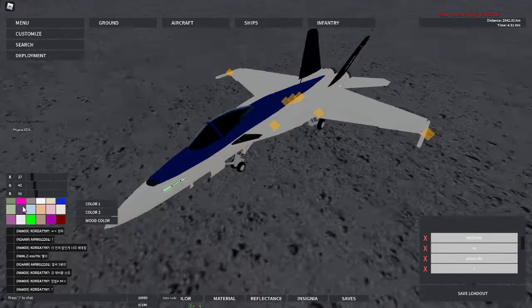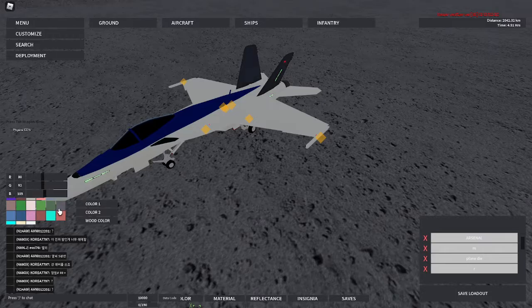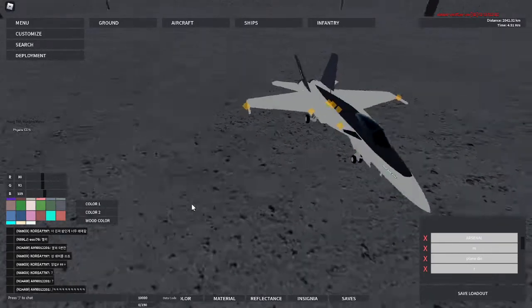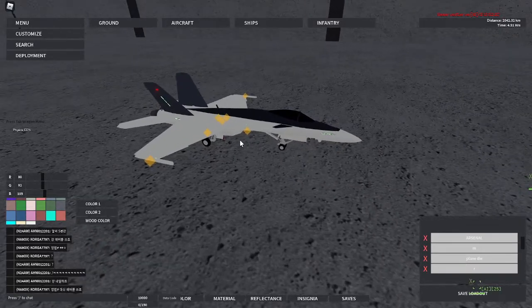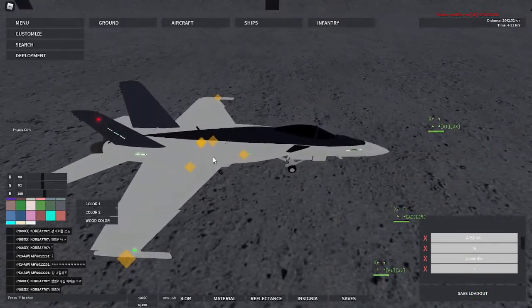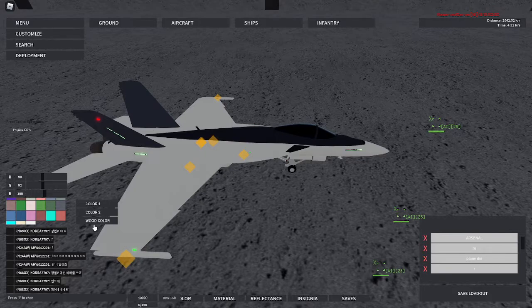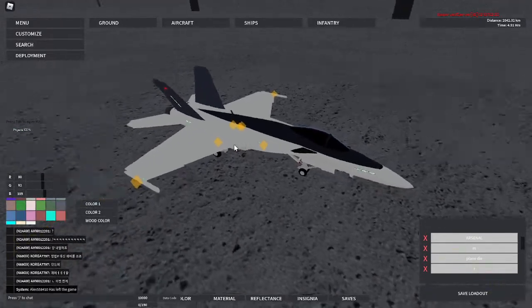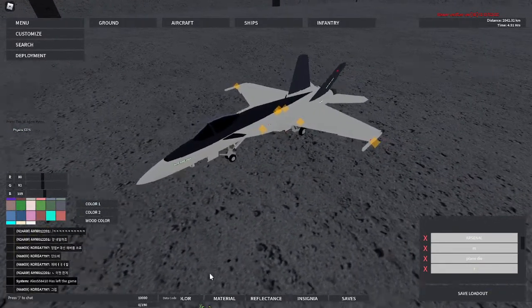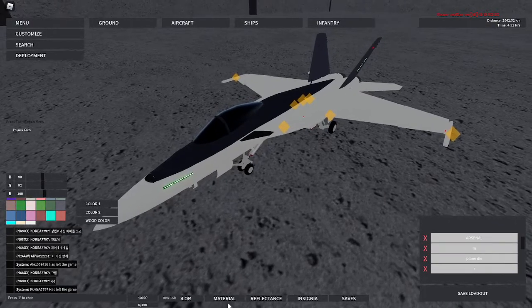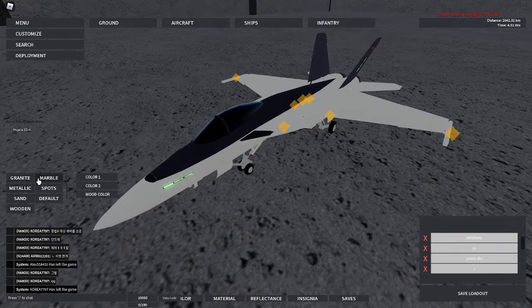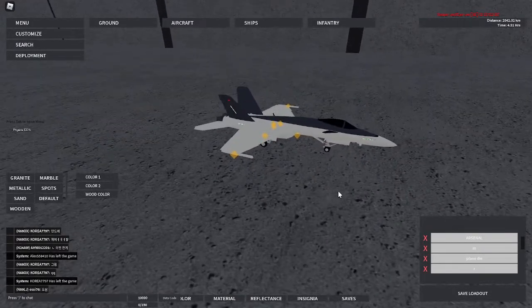Let's go white, then a nice little gray, and another gray. That's pretty good, don't you think? But you may notice that I clicked the same color on both color 2 and wood color, but the wood color is darker. This is because the wood color is automatically set to the metal material, which will make it metallic, which will make it darker. So if you want to make it the same color, you can just click wood color and default, and see, it's the same color now.